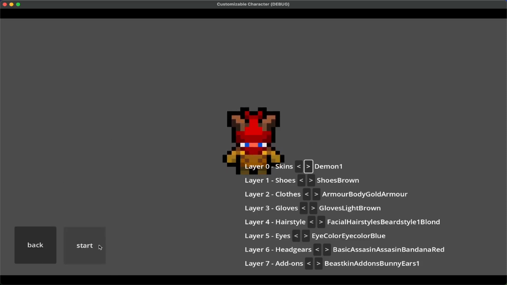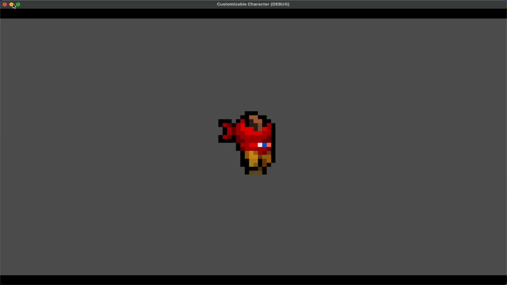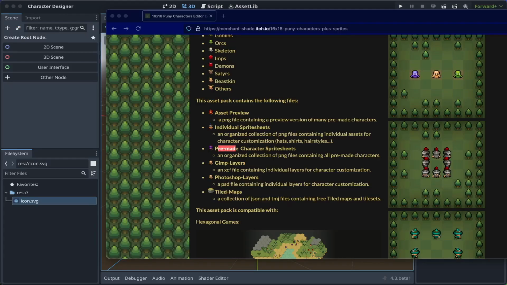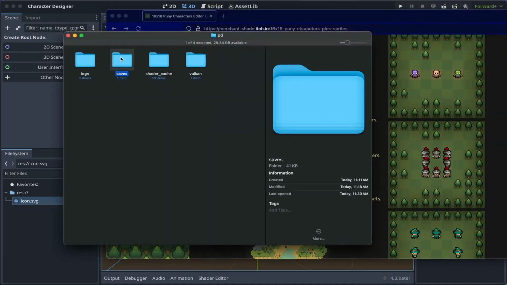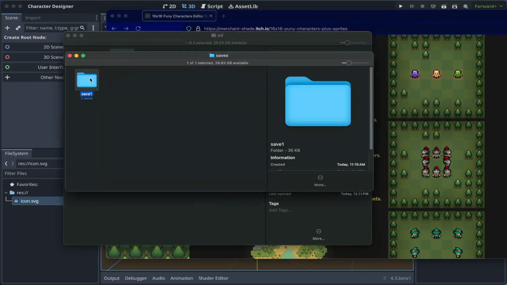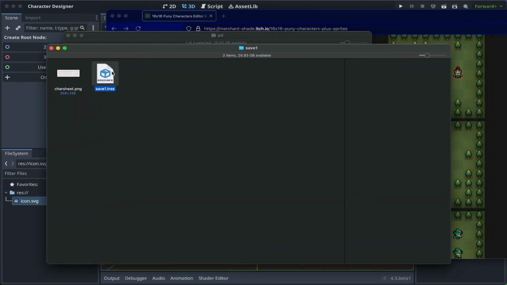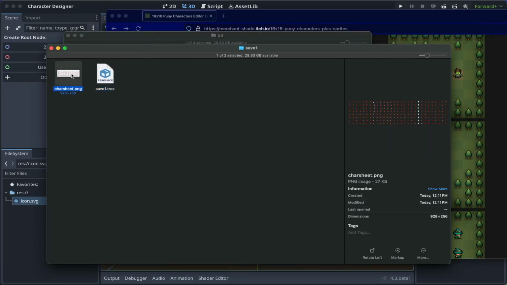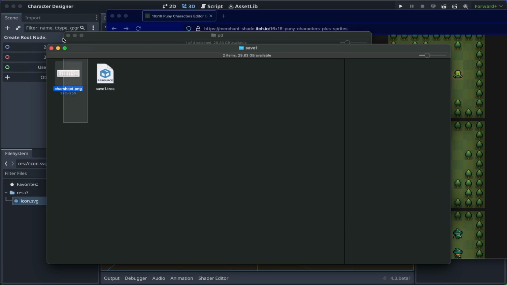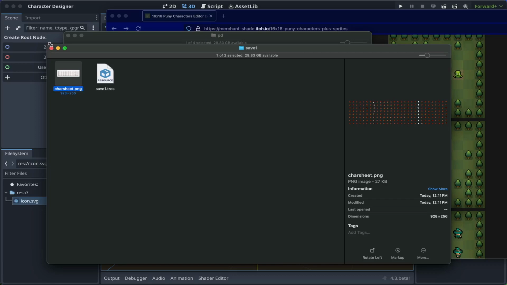So like this guy right here, once we hit start, we're in the world. Let me open up the user data folder where you would see the saves. Sorry, save one. We would have the save file itself, but we actually just generated a brand new character sheet for that guy. My idea was that it would simplify things a lot because then we can just load this file for the animated sprite 2D within Godot, and it seems to be working pretty well.